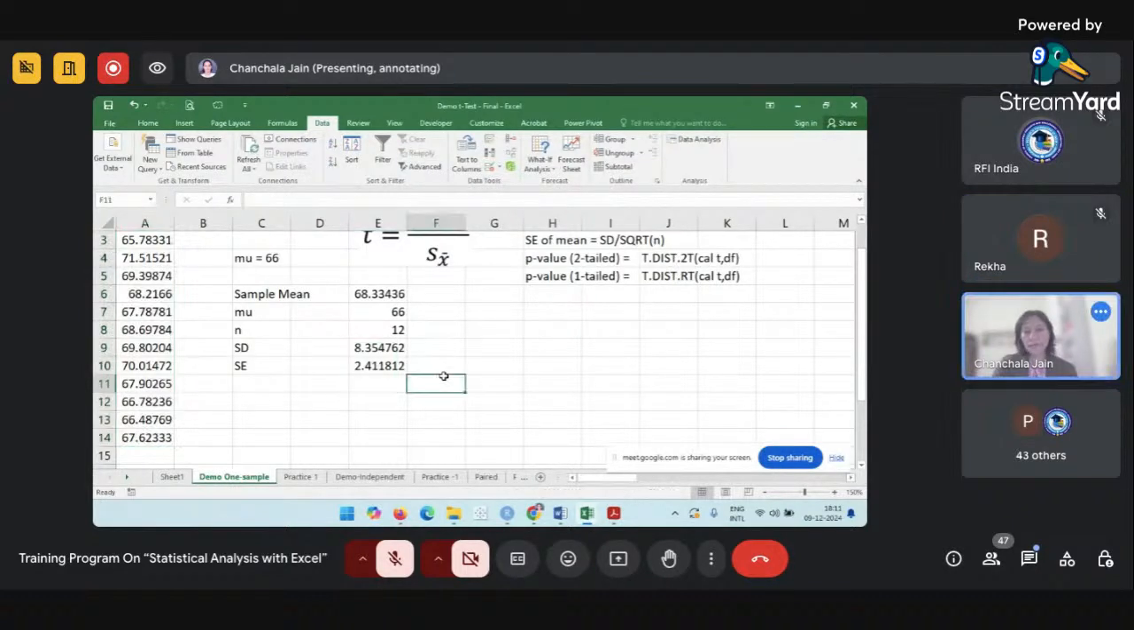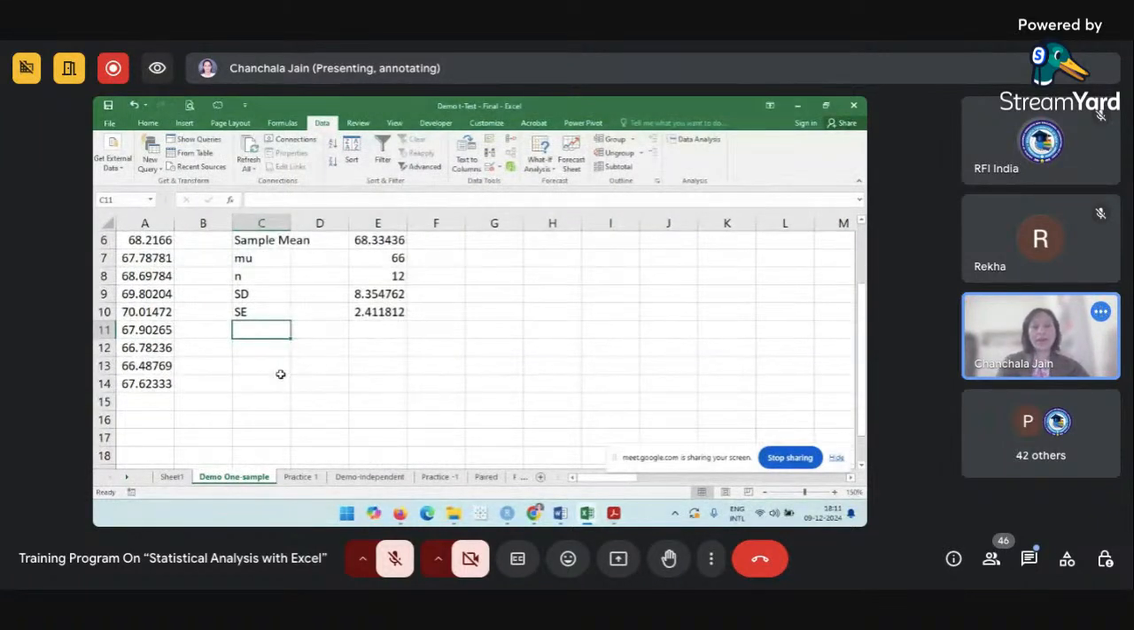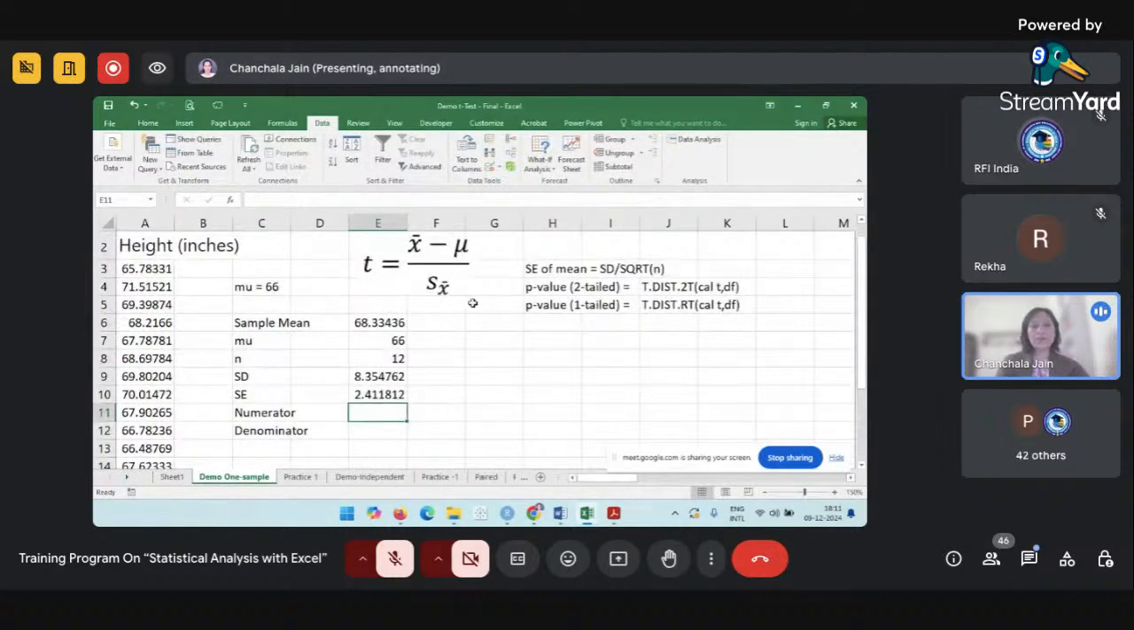Now we will calculate here the t calculated value. For that, I will calculate this in two parts. Firstly the numerator of my formula and then the denominator of my formula, right? The numerator is x bar minus mu. X bar is this, minus mu. Is it clear?